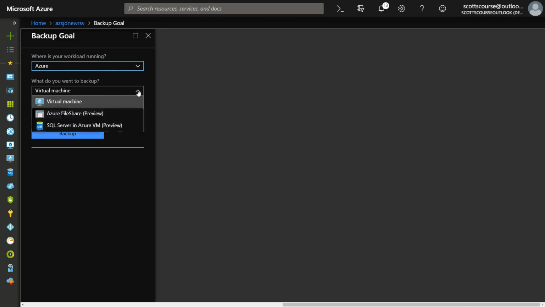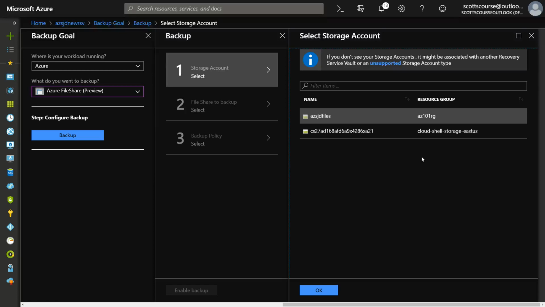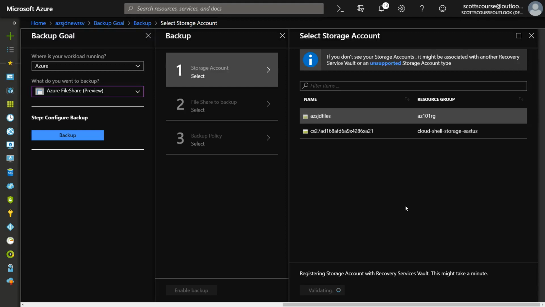And what kind of Azure services can be backed up? Well, as of now, you can back up an entire virtual machine, or you can back up an Azure file share or a SQL server in a VM. So let's choose Azure file share because we just created one. I'm going to click backup. After a few seconds for it to find it, it did find my AZSJD files storage account that we created. So I'm going to choose that one. It says registering storage account with Recovery Services Vault. This might take a minute. So let us give it a minute.